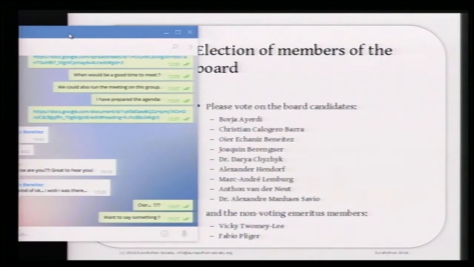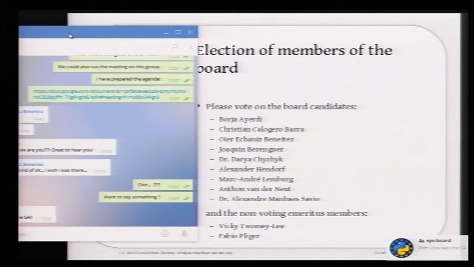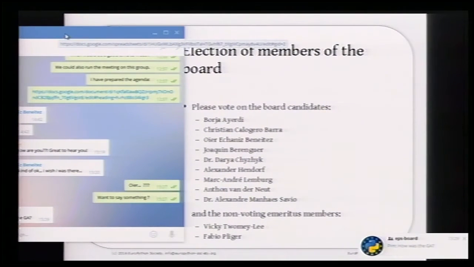Votes in favor? Against? Absent? Okay, full vote in favor. Hi, my name is Daria. I was here last year. I was in the organizing team last year, and I'm here for this conference and maybe for the next, I hope so.